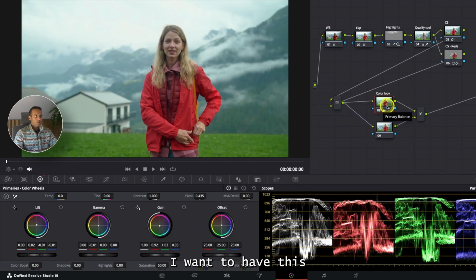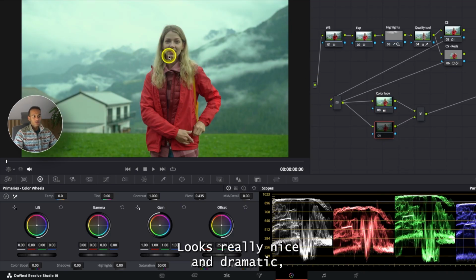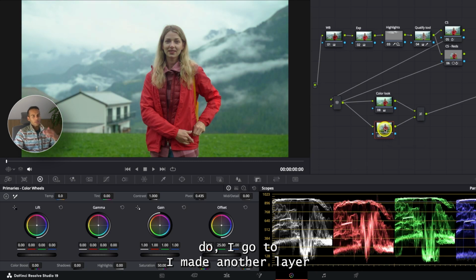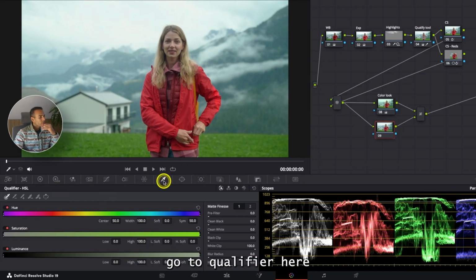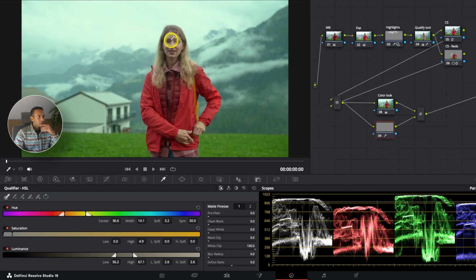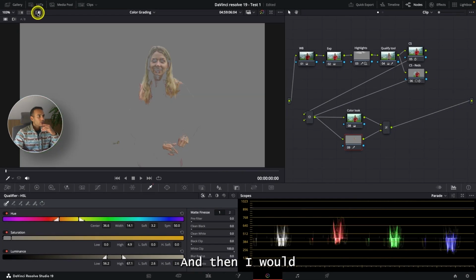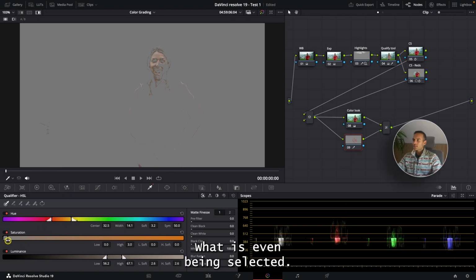My goal here is to have the look I created here. If I disable this, the look looks really nice and dramatic, but I don't want that look on her face. So I made another layer, and here I would deselect the face or change the color of the face. I would go to the qualifier and select the face, and then use the qualifier view so that I can see what is selected, and here I can change the selection.